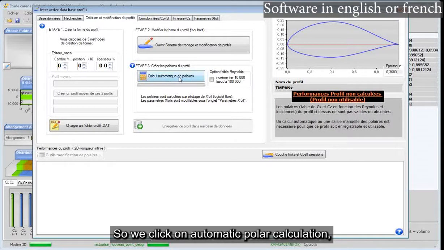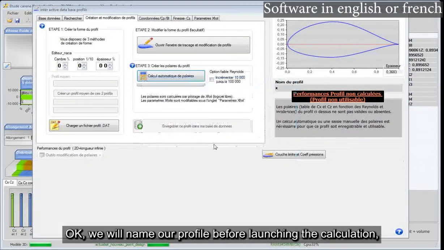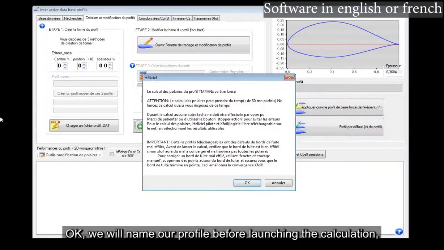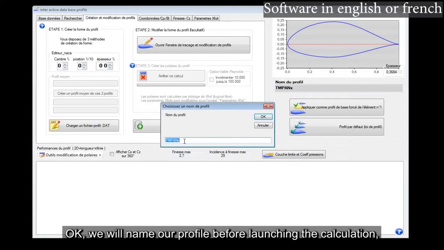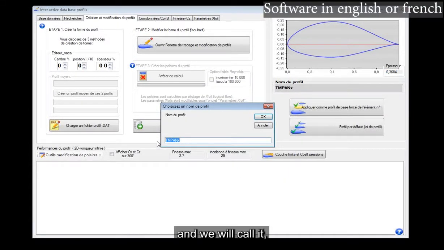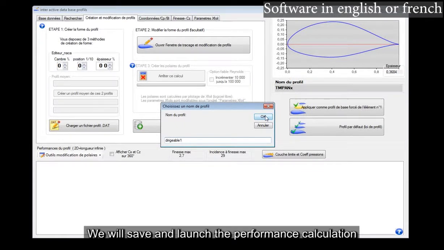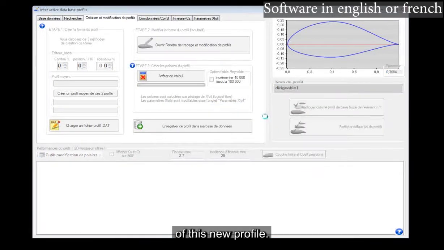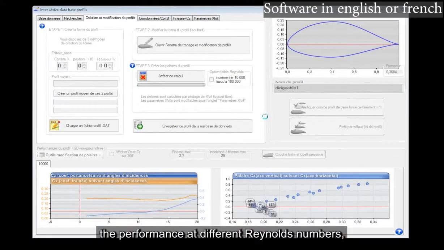So we click on Automatic Polar Calculation. OK, we will name our profile before launching the calculation. And we will call it Airship 1. We will save and launch the performance calculation of this new profile. This performance calculation drives a digital wind tunnel, which is X-foil, which will calculate the performance at different Reynolds numbers of the profile shape that we have determined here.